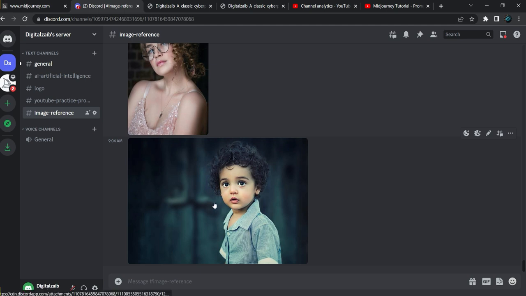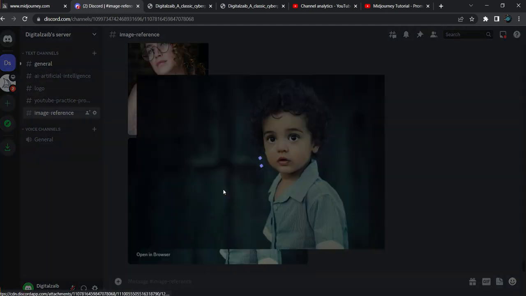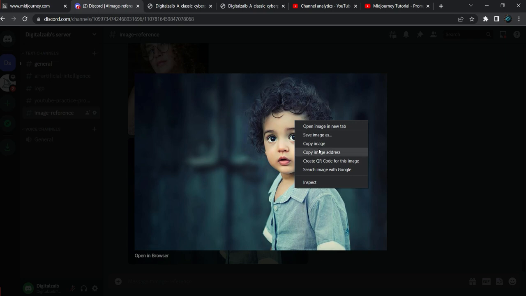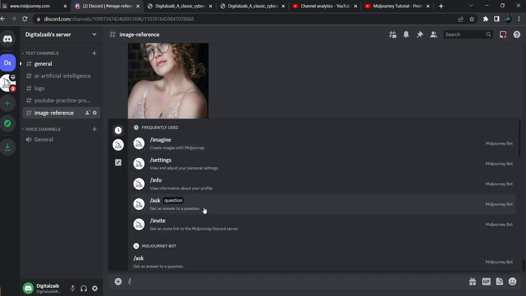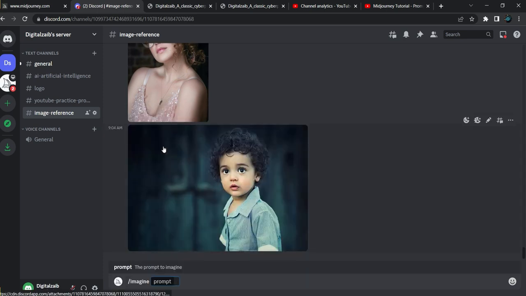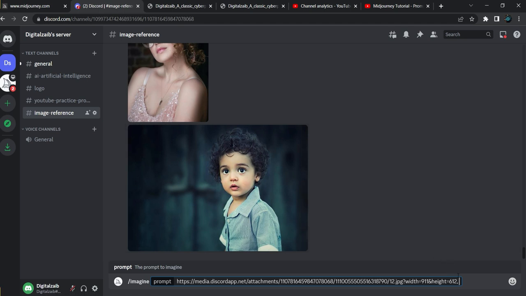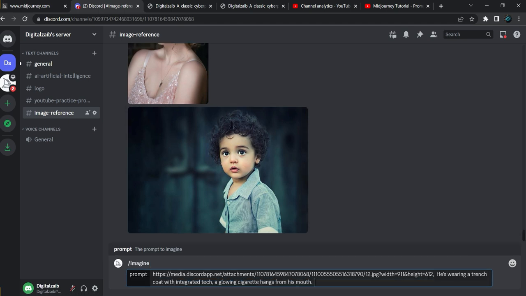So here all you have to do is click on it, right click, copy image address or copy link, both are the same. So come here, type slash, click on imagine prompt. Here first of all we have to paste the link of this picture. With the help of Control V, we will paste it, then comma, space, and then we have to write our prompt.